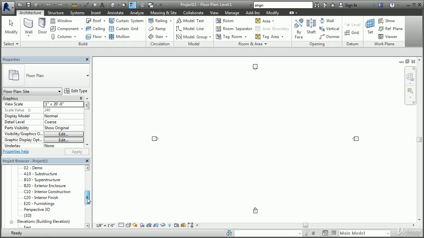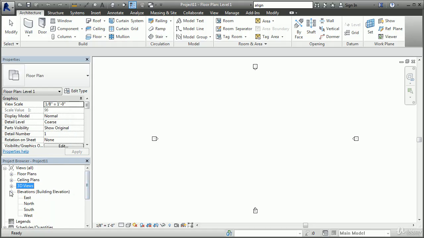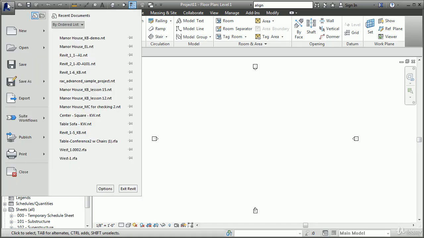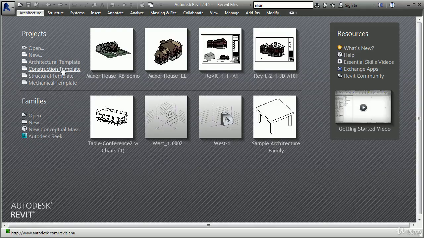Under existing views, there are a wide range of views for existing construction and the demolished construction, and these are going to be linked to phases as well. And we'll be covering phases in the Level 3 course. Now I'm just going to close this by going to my application menu here, and I'll choose Close. And we'll try another one.